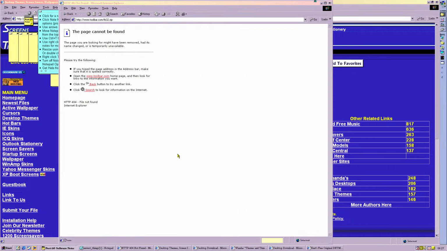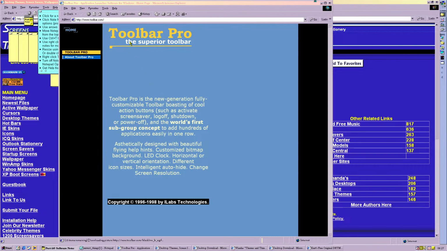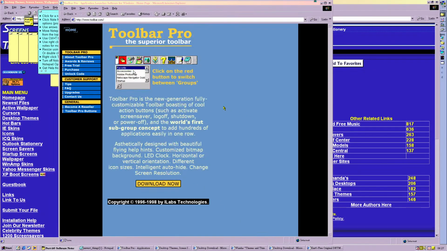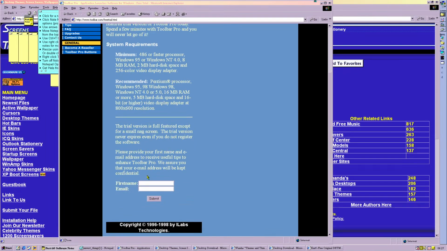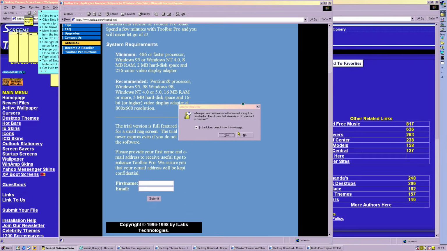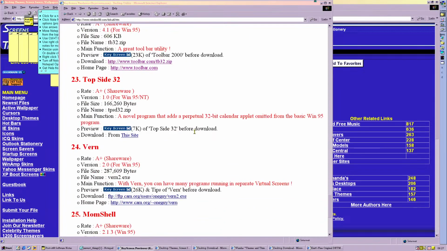Toolbar 2000. Nope. It even actually has the domain toolbar.com, so that may be one of the most major ones. The superior toolbar. And can you actually download it? More than a toolbar, click on the red button switch. Accessories, mouse the cursor. Free trial, let's get that if we can. Oh no, you actually cannot because it requires writing down your name and all that stuff. And no luck.